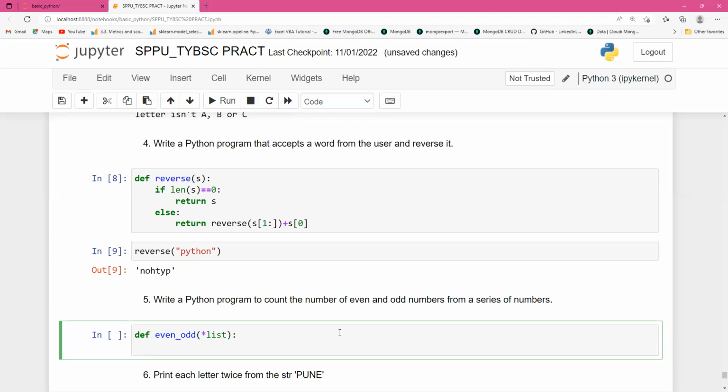Okay. So firstly, the even numbers count is 0. Initially the counted even numbers are 0. So I'm setting even count and odd count, both to 0. So even and odd count is equal to 0, 0. Yes, that means we have set this.